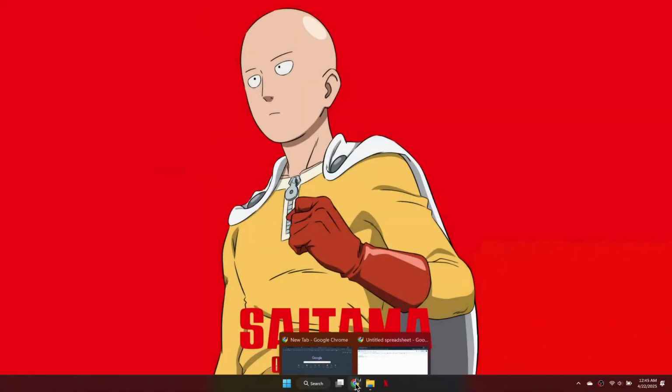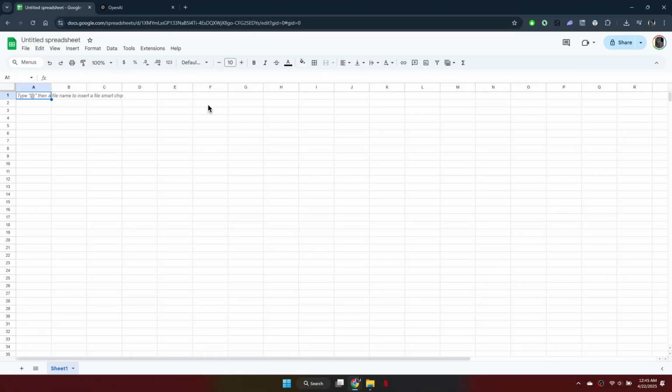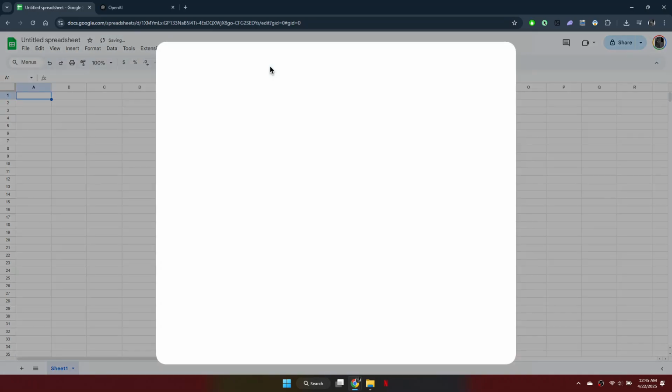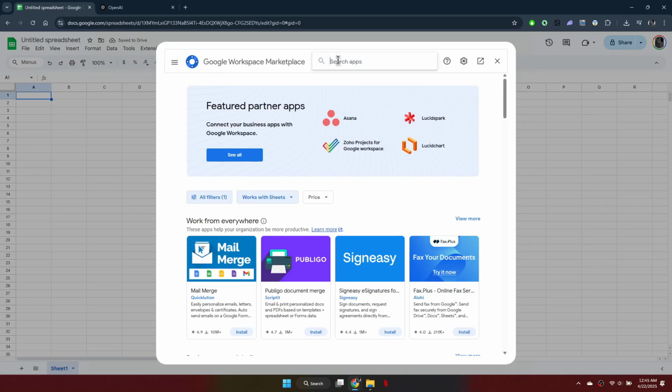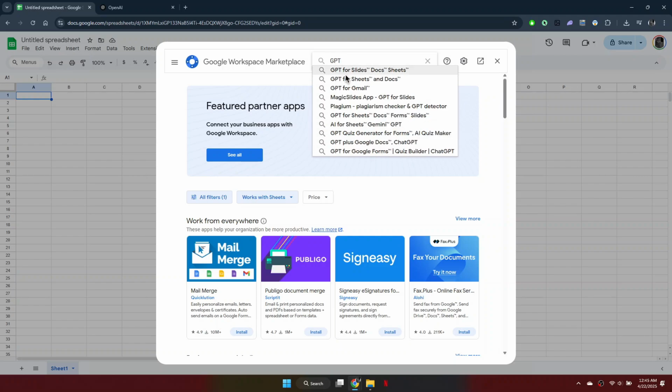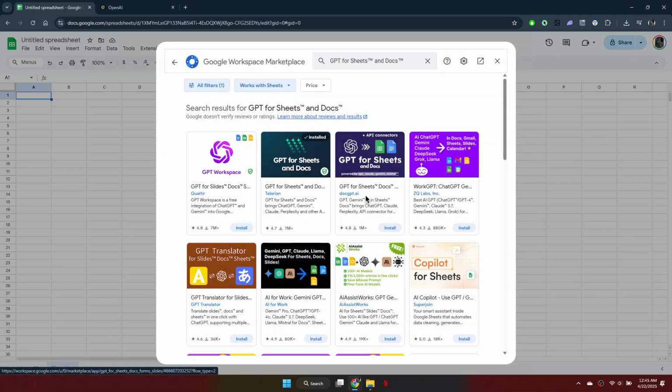Alright, let's begin. Open your Google Sheet and click Extensions at the top. Then select Add-ons and click Get Add-ons. This opens the Google Workspace Marketplace. In the search bar, type GPT for Sheets and Docs. Click on it and hit Install.